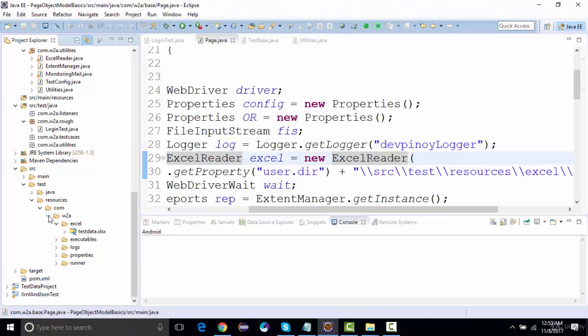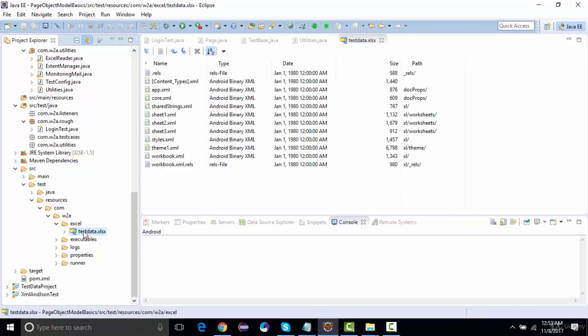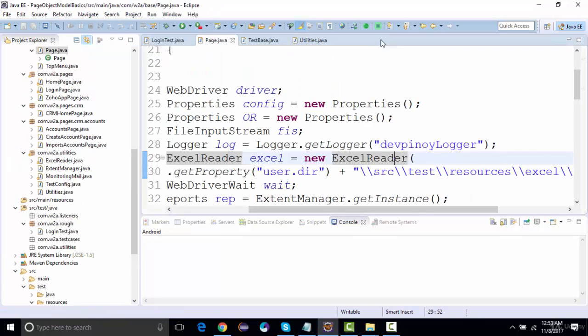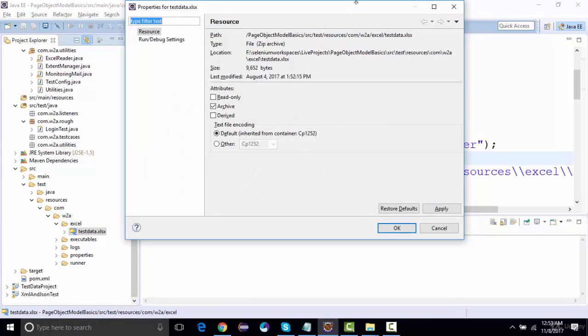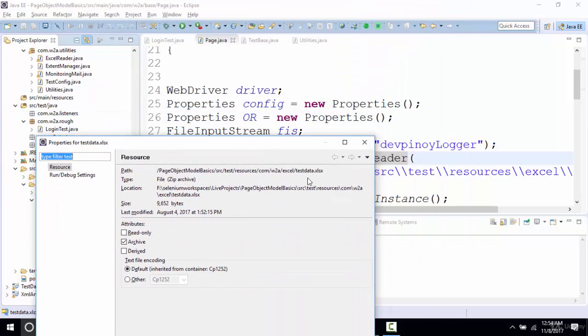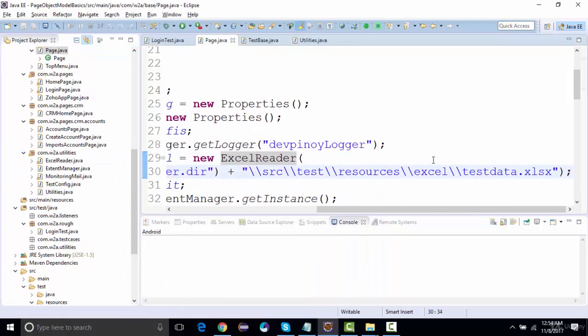So if I take the path of this Excel sheet, it will be like src test resources, and then we have this path as well, com dot. So this will be the path of our Excel sheet.